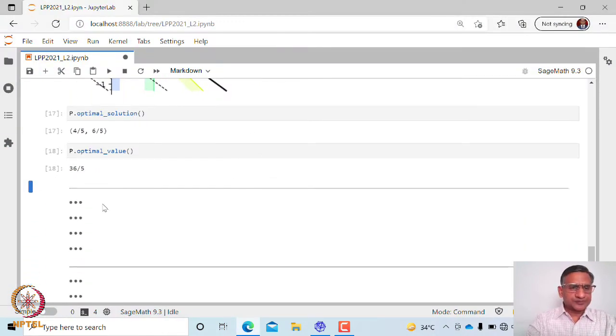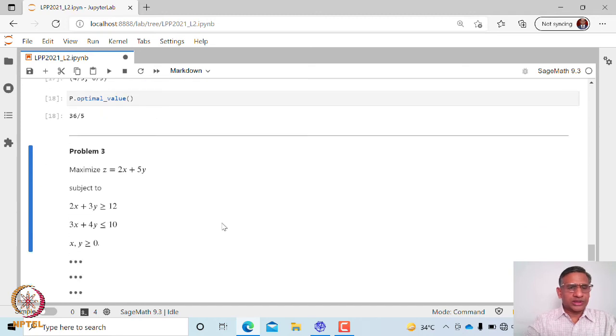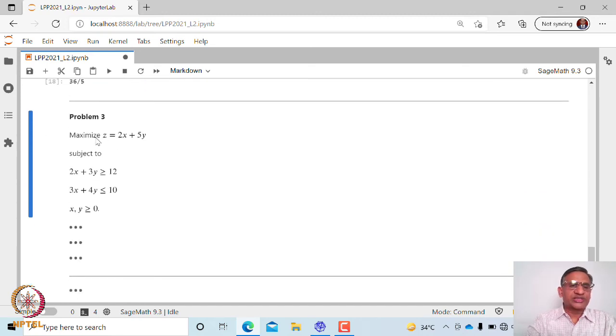Next, let us look at another problem. Problem 3. Maximize z is equal to 2x plus 5y subject to these two constraints. In this case, one is greater than equal to, the other is less than equal to. Again, x and y are non-negative. So instead of x1, x2, here we have considered x and y.